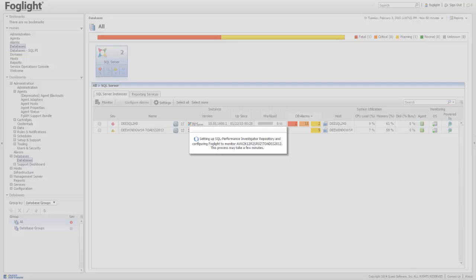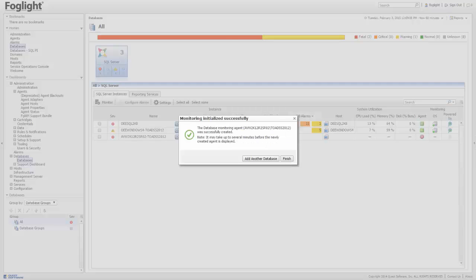Since the Agent Manager host selected did not have an existing PI repository, the setup text mentions PI repository creation. If the selected Agent Manager host did have an existing PI repository, the setup text may not mention a PI repository. Instead, in the background, it links the agent to the chosen Agent Manager's existing SQL PI repository. Once completed, the Initialize Successfully monitoring pop-up is indicated.